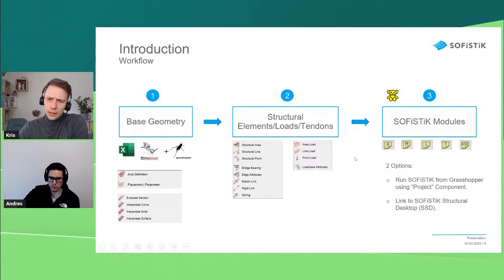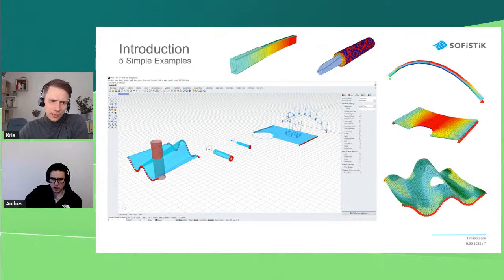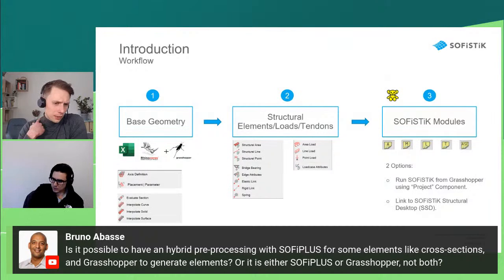Yeah, we can stay with this workflow if you can come back to the previous slide. Because we have a question from Bruno, I think you already answered that, but is it possible to have a hybrid pre-processing with Sofiplus for some elements like cross-section and Grasshopper to generate elements, or is it just either Sofiplus or Grasshopper? It is possible. I personally like to stick with one, and doing everything in Grasshopper in terms of pre-processing should be possible.